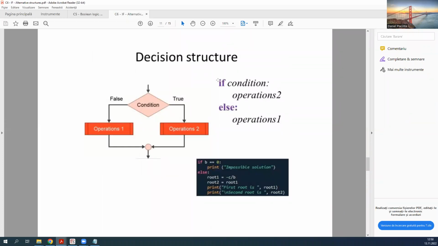We have the if keyword, then a space, put a logical condition, then insert the colon character, press enter, and if the condition is true, the program will execute this block of operations 2. After you complete the operations 2 block of code, press backspace, and then you should be able to enter and backspace. Okay, I'll show you immediately.